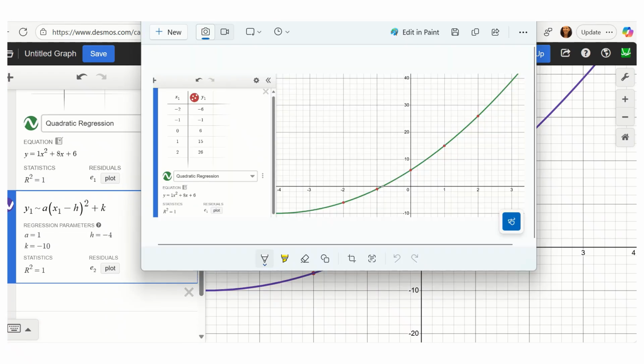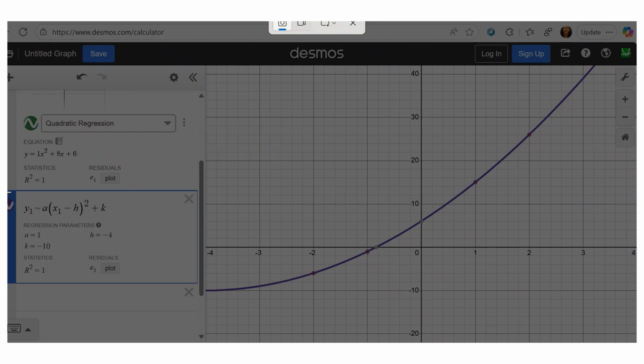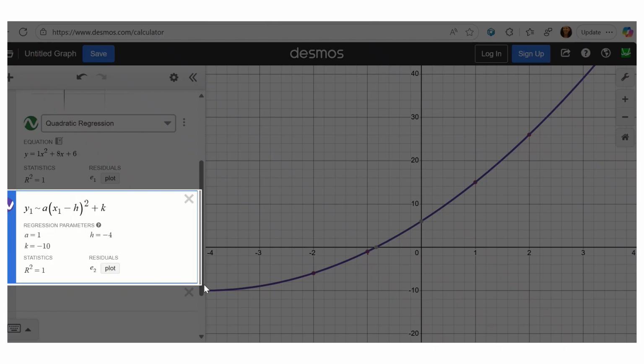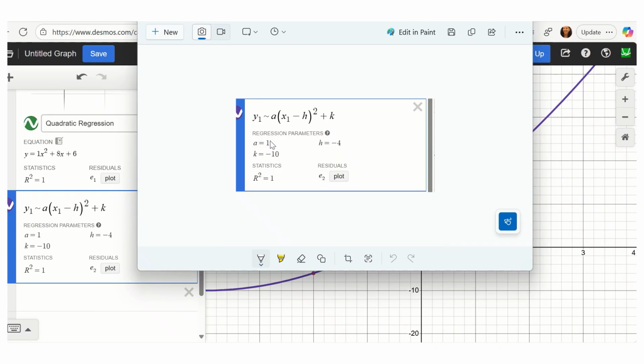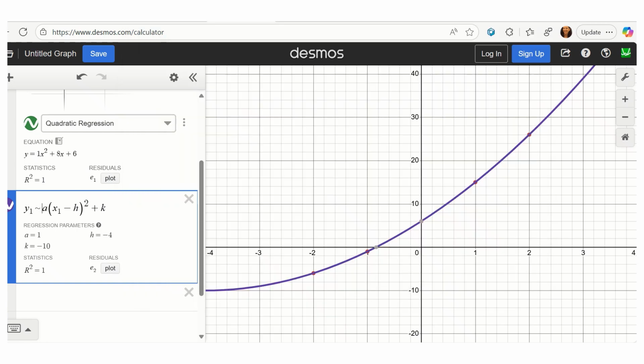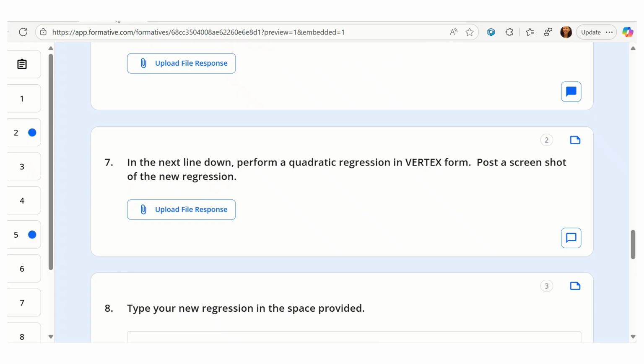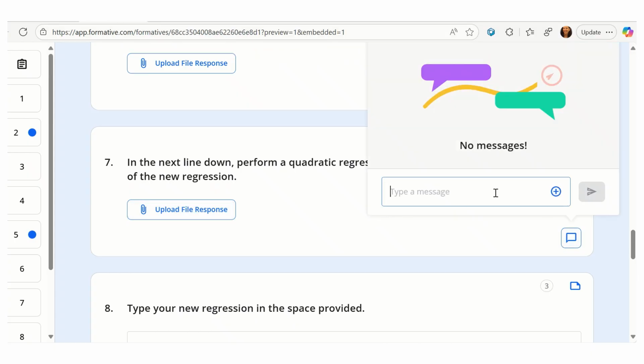So the next thing you're going to screenshot here is this right here, okay, showing the regression. And if you look closely at this, what it's doing is it's showing you the value for A, the value for H, and the value for K. All right. Now, we can go ahead and copy and paste that in. So I'll come back over here and we'll do that.